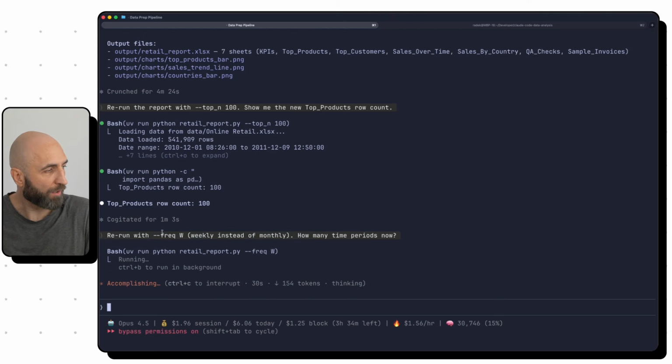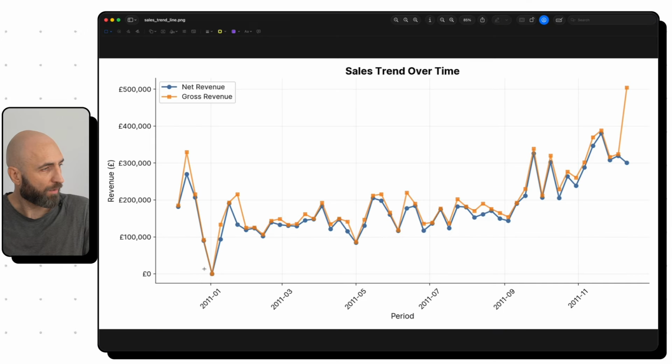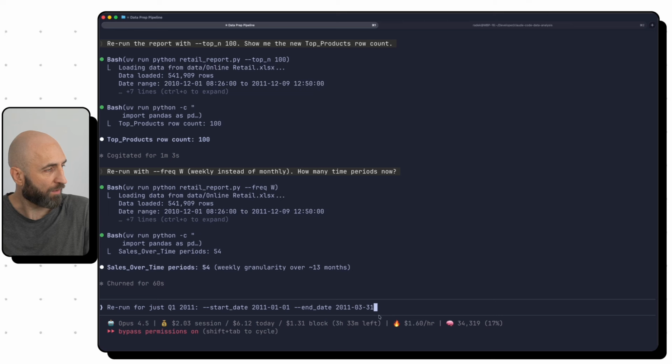What about weekly data instead of monthly? Again, I can rerun it here in Claude Code or change one letter from M to W in the script and rerun the script. It finished running. It confirmed that now there are 54 time periods. And when we look at the generated chart, the chart is now weekly instead of monthly. And if I only wanted it for the first quarter, I would say to rerun it for start day January 1st to end of March and have that data.